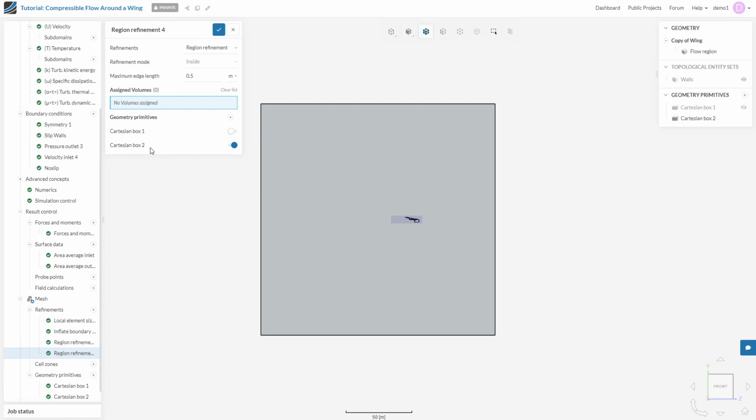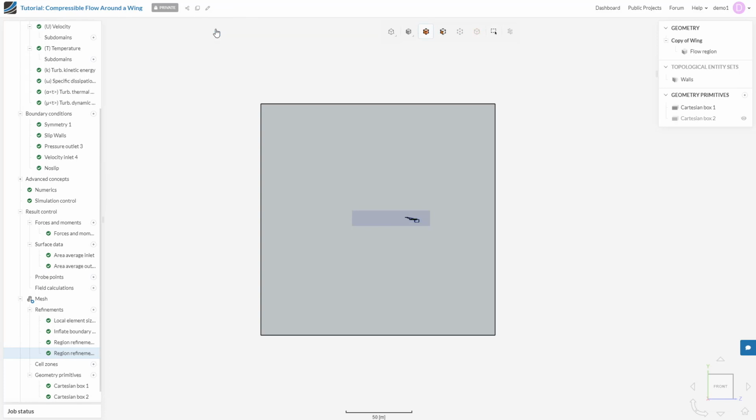This time, you have to carefully assign the second Cartesian box. This box can be visualized within the domain. And if you toggle back the first one, you can see that the second one is pretty much enclosing the wing more tightly than the first one. So what we have done is basically we want the algorithm to create mesh which is very fine around the wing and gradually less fine as we go away from the wing. Save the settings.